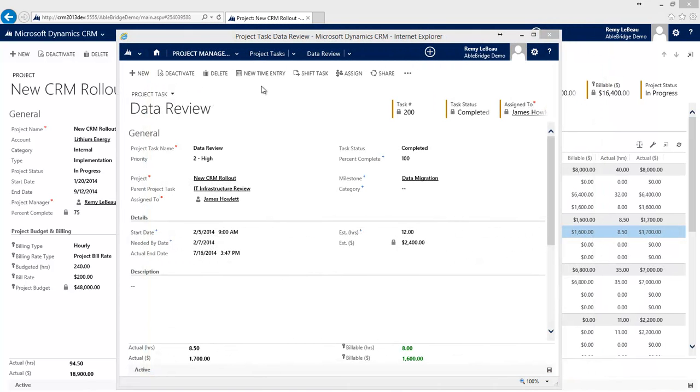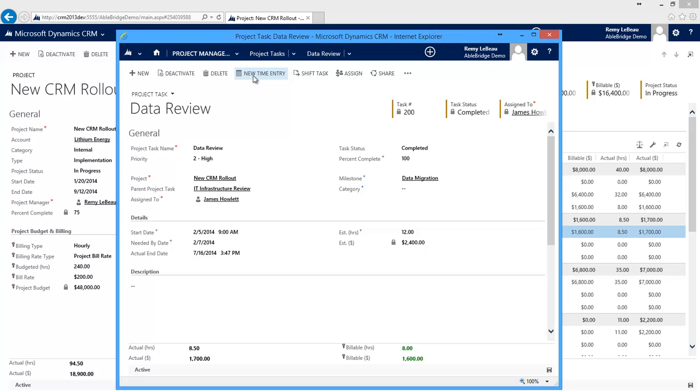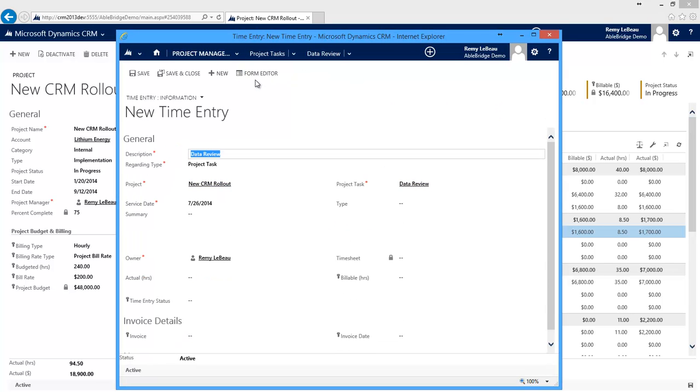A time entry tracks the actual and billable hours spent on a project against a task. From any project task, just click New Time Entry from the command bar. Here you can enter a summary of the work performed as well as your actual and billable hours.